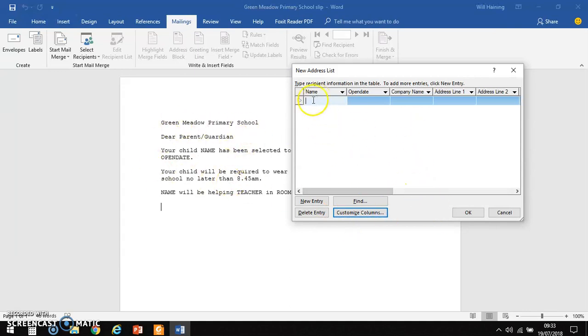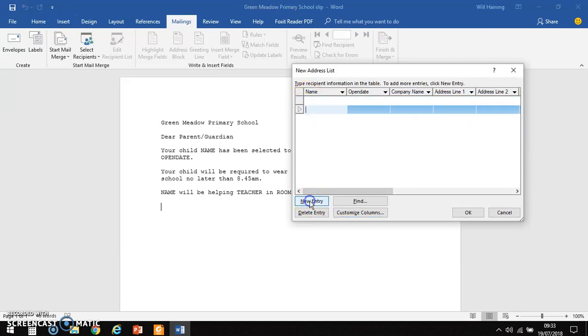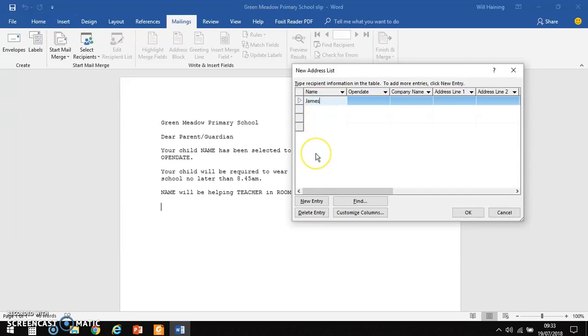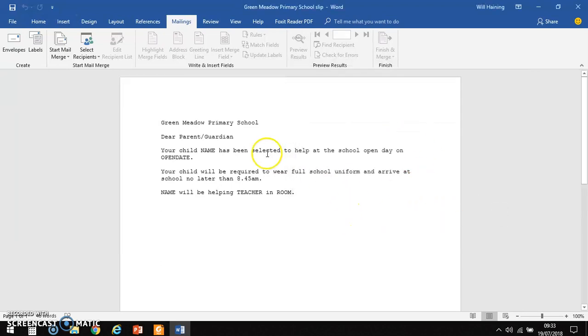And then if you want to add your list of names, you just click on new entry, and you will see that you can add as many names as you want. So you go down and create your columns as you go along. So that's how you create a new list. But we're not going to use that. We're going to import a list from a document we already have in the system. So if you click on select recipients, use an existing list.